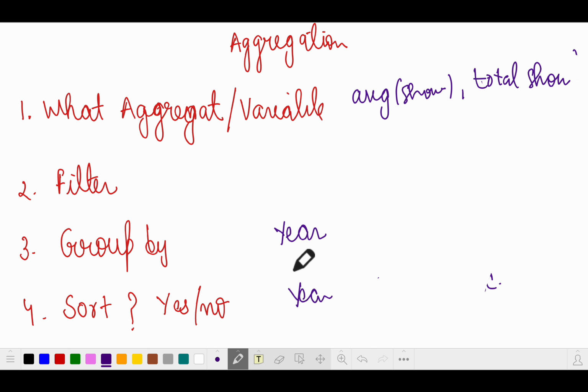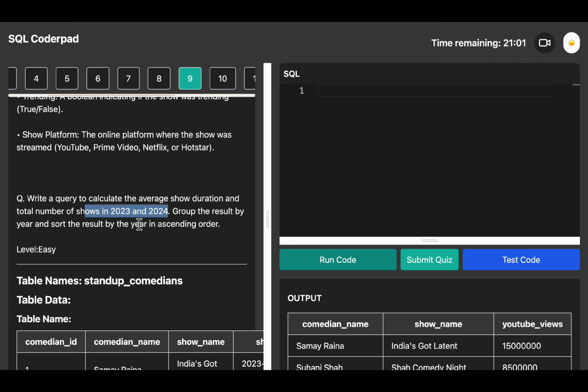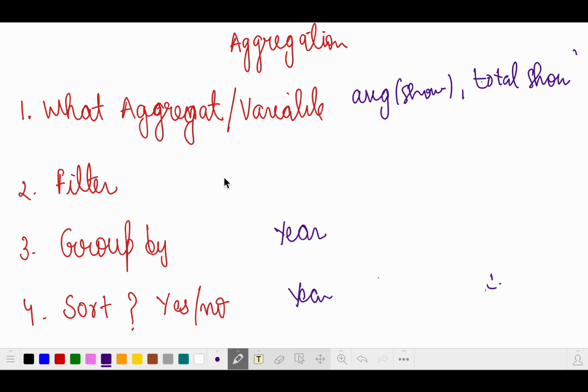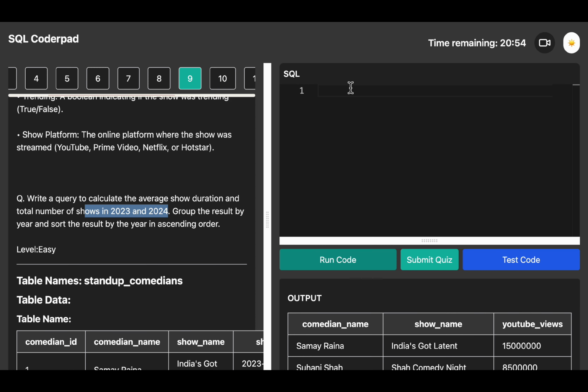There's no other field. Yeah, of course, let me just cross check 23 and 24. So the filtering is the year should be 2023 and 2024. Okay, now let's simply come to the question directly. So first of all we need to get the year from show date. We have done this multiple times. Okay, year from show date as, let's say, show underscore year.